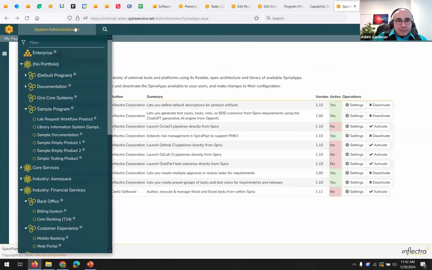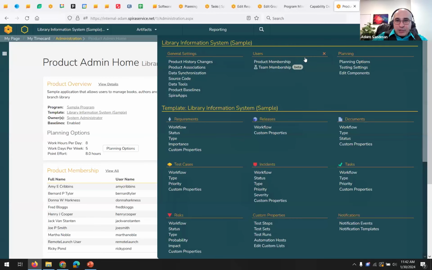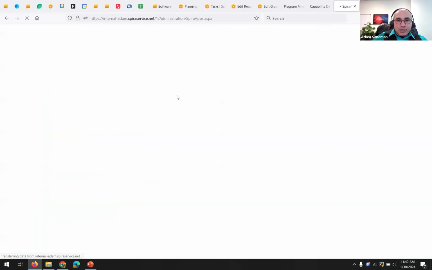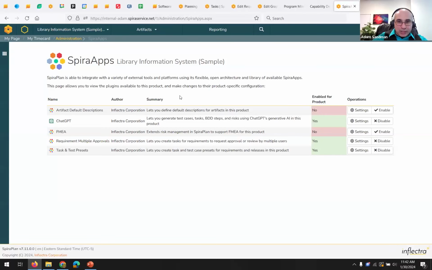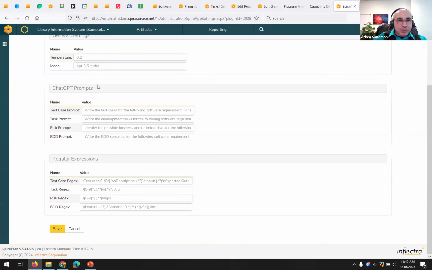So you enable it at the system level, and then you go into whichever project you want to enable it on. I'll do it on library information system. And then at the project level, you go to the SpiraApp here, and your product admin will have to enable it for the product. So it's double opt-in: opt-in for the system, opt-in for the product. And then at the product level, you would typically choose these values, and they can be different per product.